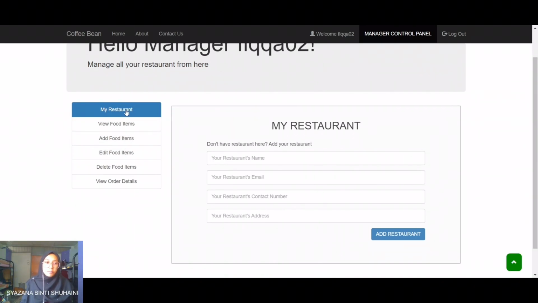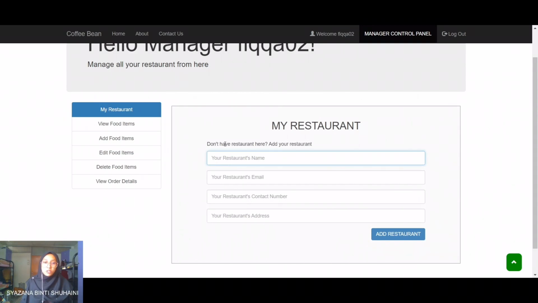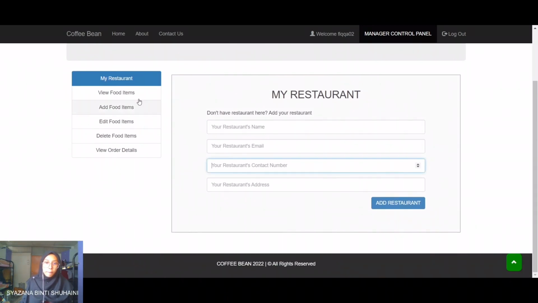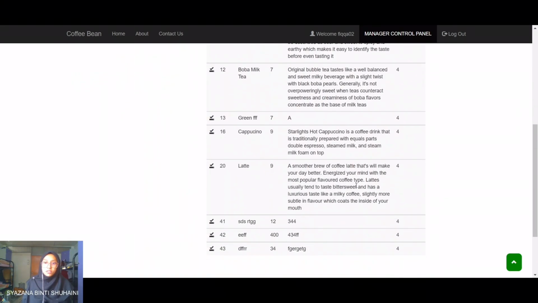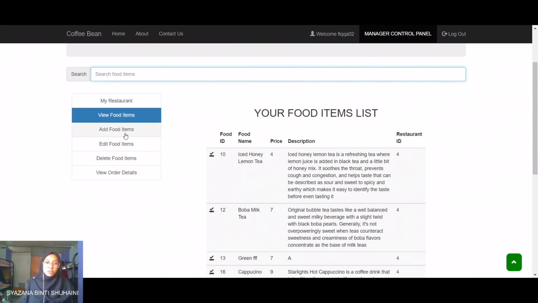So we have here my restaurant, view food items, add food item, edit food item, delete food item and view order details. So for my restaurant, for the new manager, they can put their restaurant here. So this is for view food item. They can view their foods here and they can search their food items also.